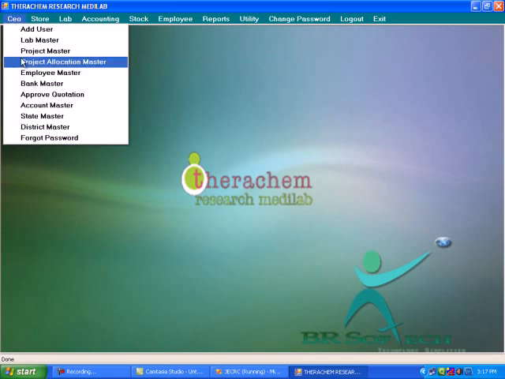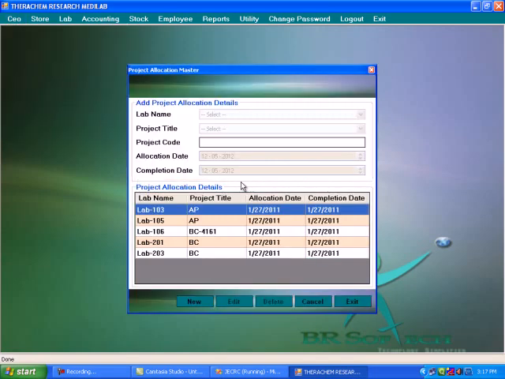The next submodule is project allocation master. Yes, this is the form of project allocation master. The first field contains the lab name, the second is project title, project code, allocation date, and completion date. This is the form which contains the project allocation information like project allocated date, completion date, lab name, etc.